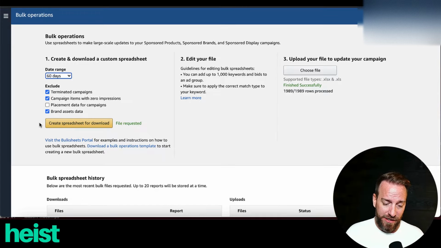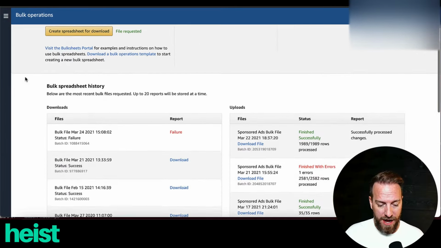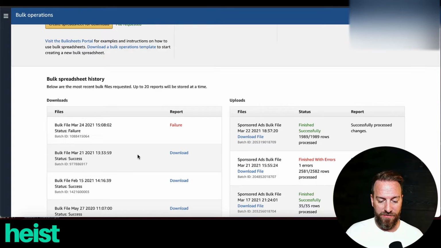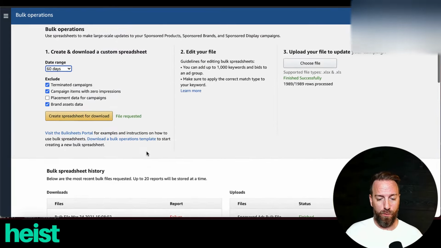And then you just click the create spreadsheet for download file. It takes roughly 5 minutes, something like that. Come in here and refresh if it's not uploading right away. And then you'll see it coming down here into one of these files. I actually downloaded this file for working on it today.